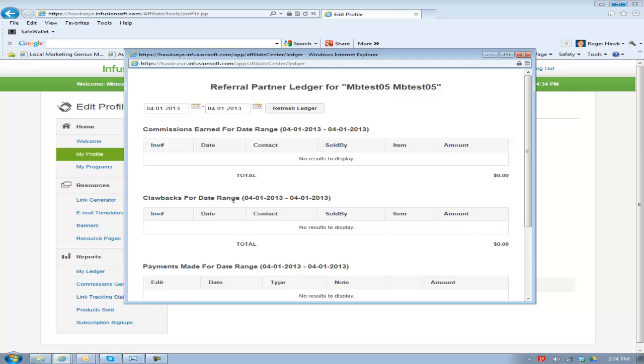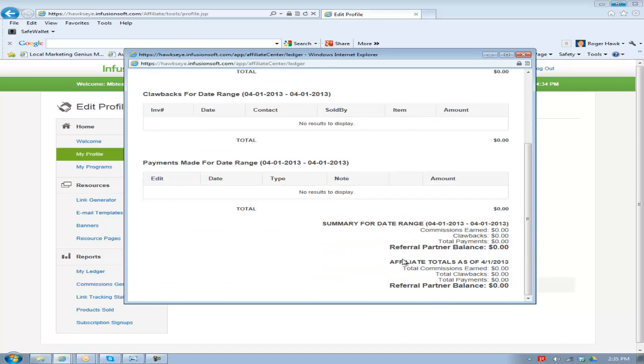What is a clawback? A clawback is somebody who's bought and then has gone to Visa or MasterCard and complained about a charge or something like that, and Visa and MasterCard have sided with them and refunded them their money. If they get refunded, we have to also take it back from you. So that's all that a clawback is. And then total payments that have been made and so forth, and you can see an ongoing running count down here of all of the things that you've been paid for.